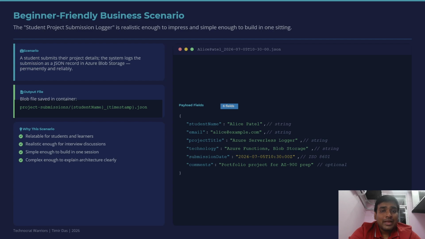This is a completely real use case. Many educational institutes, bootcamps, and training programs handle submission tracking through manual spreadsheets or email. This project automates that, stores it centrally, and can be extended later. For our purpose today, the data is simple: student name, project title, submission time. The function will receive this data, create a JSON file, and store it in the blob storage with a unique file name based on the student name and timestamp.